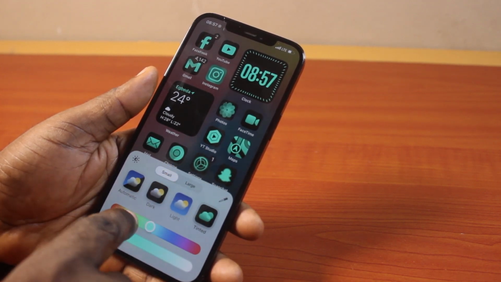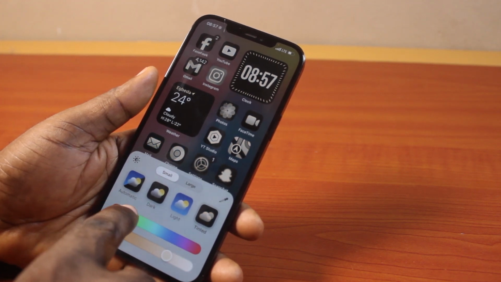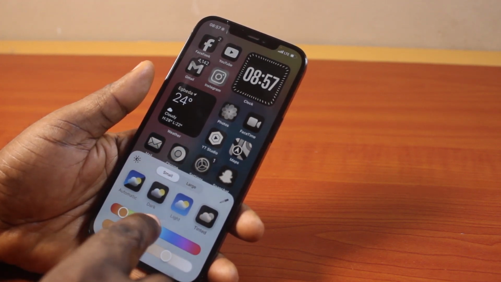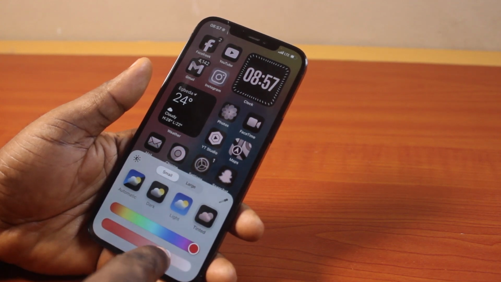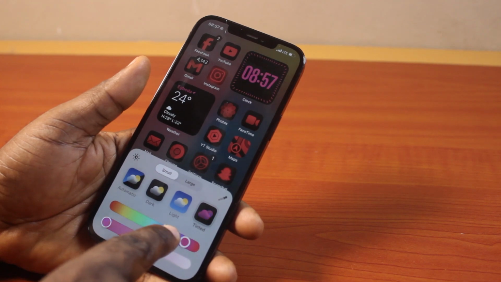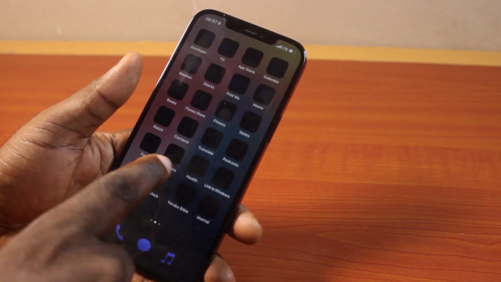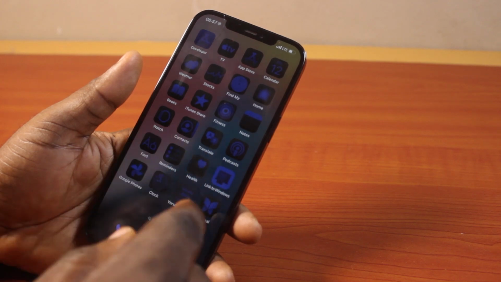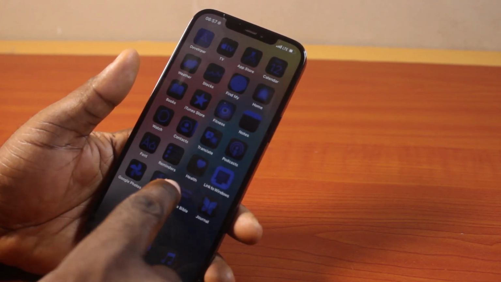So you can customize the color of your icons on your iPhone home screen like this, using the color grid option. Just drag this and use perfect color combinations for your iPhone icons. Once you're satisfied, just click outside and this is going to turn the app icons to the newly selected tinted icons. This includes all the icons you have in the app library.